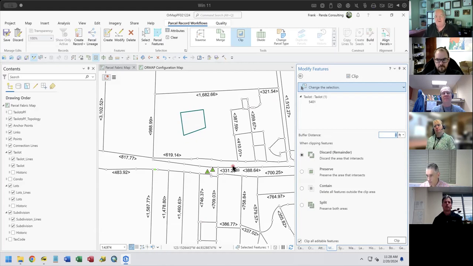Okay, that's discard. Preserve is the same as that split, in which I can go and preserve it. It will preserve the area that intersects. Again, remember my short little discussion about the tech writers? They really don't know what this is. They're just saying what the programmer said it was. Oh, it's going to preserve the area that it intersects. What the hell does that mean? I don't know.